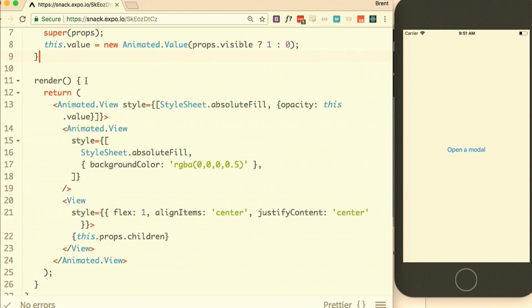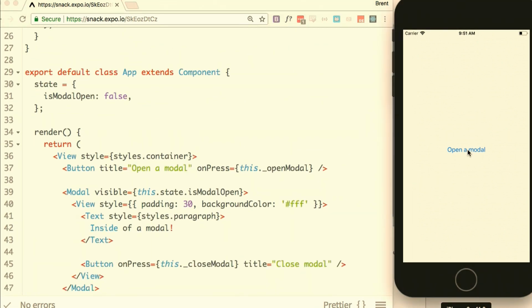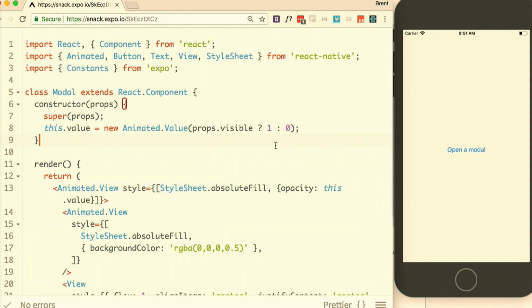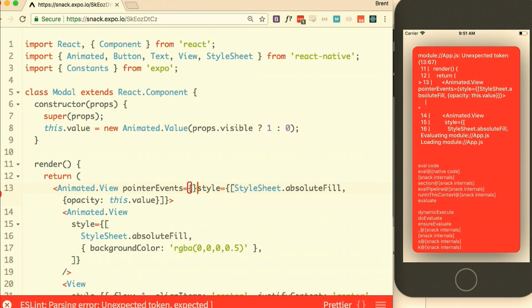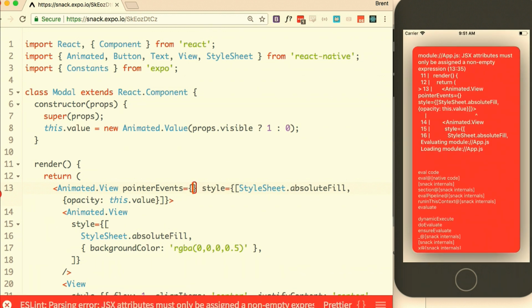But we didn't actually do anything. Like if we press this button, well, first of all, actually we need to do one thing. We need to set pointer events on it. So right now this is all rendered on top of everything, and so it's still there, but we can't actually click through it. So we need to set pointer events, which is the same thing as in the browser. If you want to be able to click through the view, you set it to none. Otherwise, you just set it to auto. Props.visible.